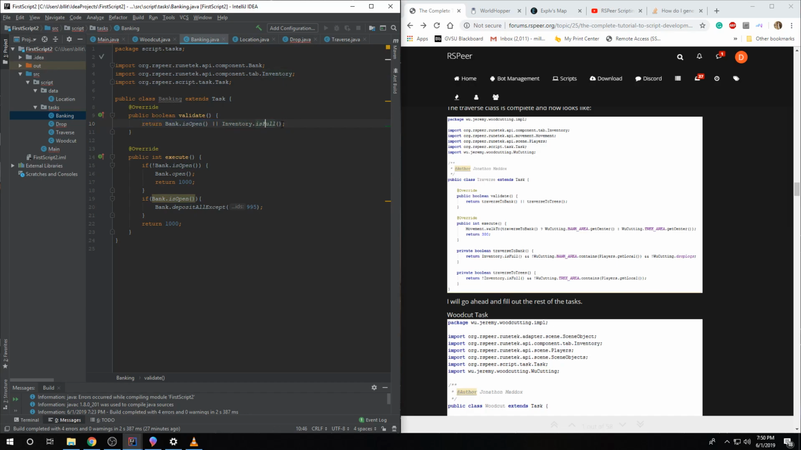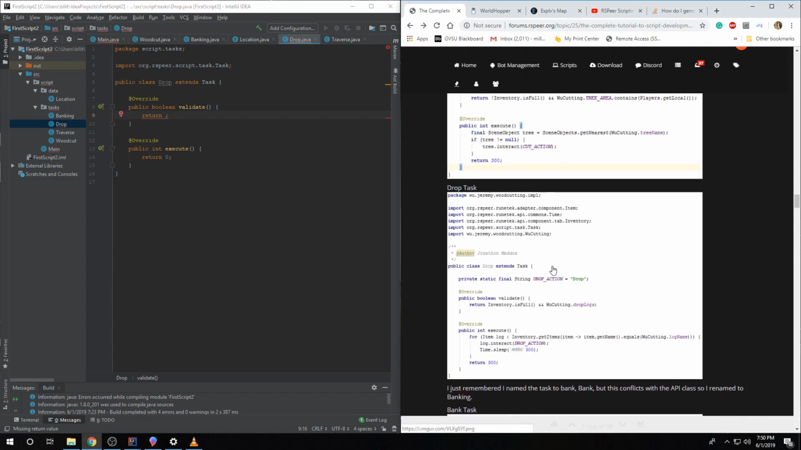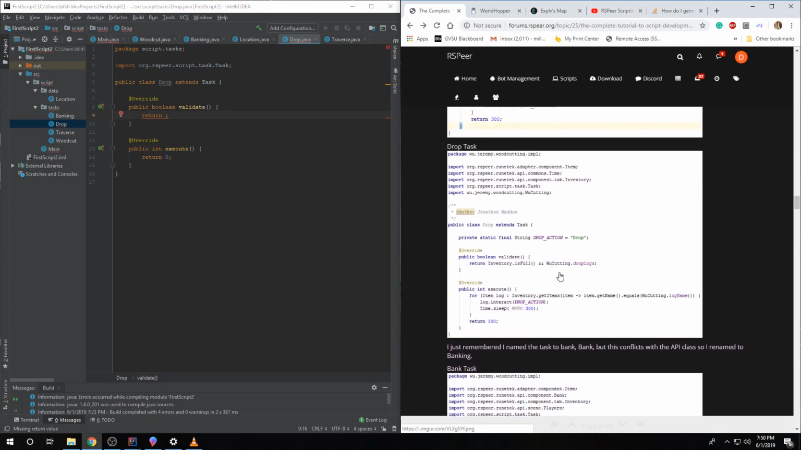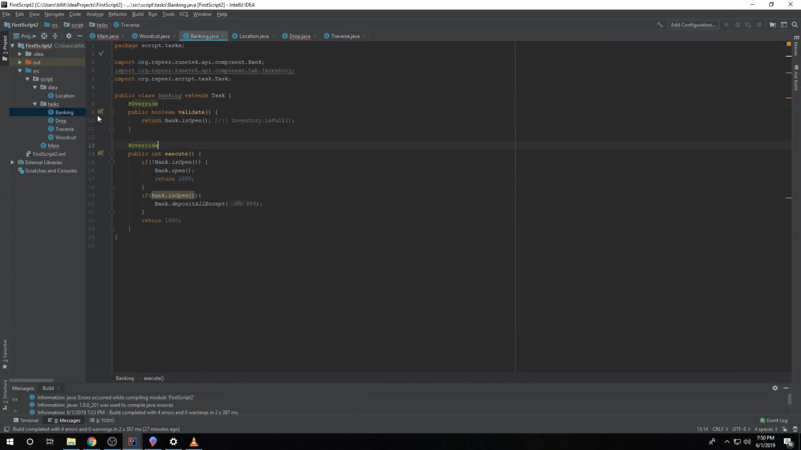remove this for now, or I guess let's just do this, and or we could set up a drop class or task, which will drop the logs if our inventory is full. That's what he does, right? If the inventory is full. Yep. Oh yeah, so he lets you set the option. Okay, that's what I thought. I was gonna do that for banking, but let's put banking back to how it was. Sorry.